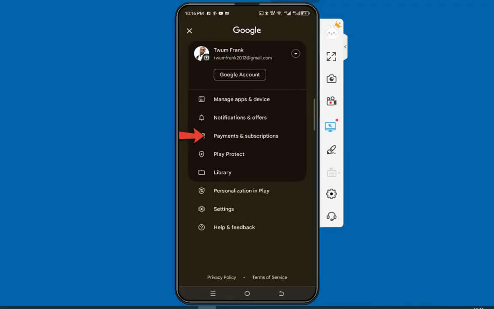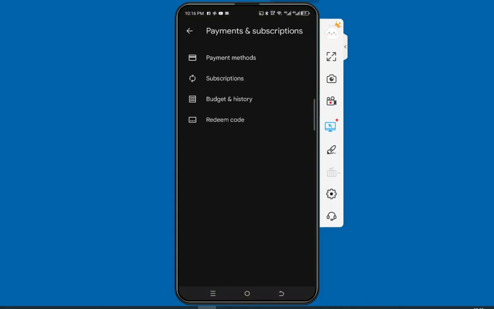If you tap on payment and subscription, you see payment method and subscription. The payment method is where you add your payment method, whether you want to add your Visa card or maybe a credit card. And the subscription shows various subscriptions that you have, in case you have signed up to any app subscription that you want to cancel or manage. That is where you get it from. So here we'll go to payment method.